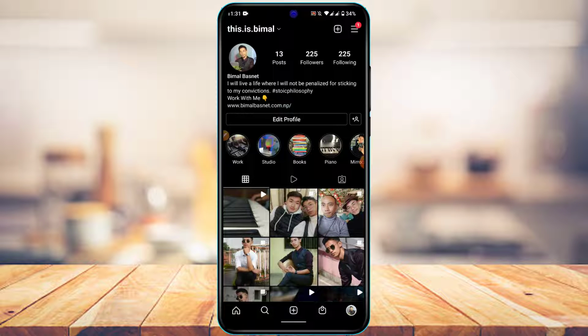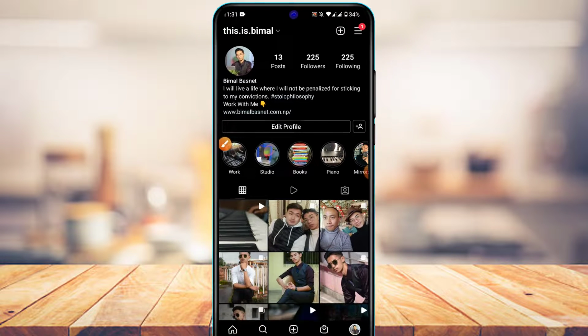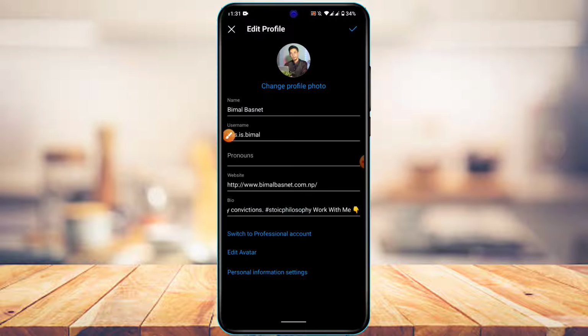So in order to add it to our bio, what you can do is, here at the top of the screen you'll be able to find a button that says edit profile. So go ahead and simply tap on the edit profile button. As you tap on edit profile, we'll be taken to this page right over here.